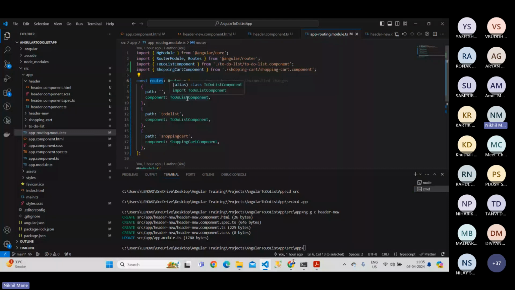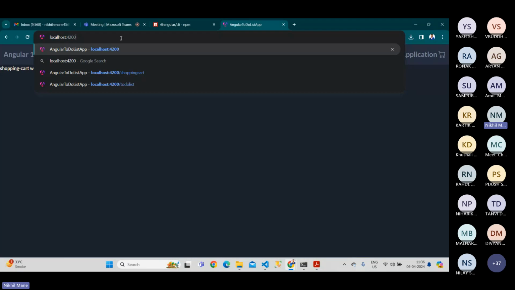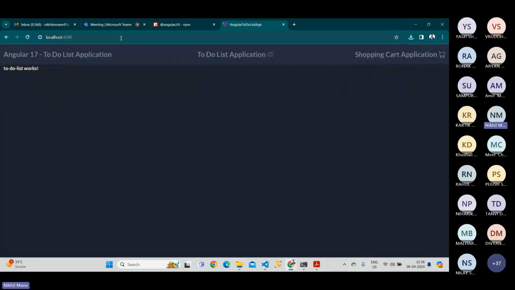Currently we have created a couple of components, to-do list component and shopping cart component. If there is an empty path and we are not specifying any path, then it will still navigate to the to-do list component. You can see here, if we just go to localhost 4200 and we don't provide any path and the path is empty, still it is navigated to the to-do list component. This is the default path which we have to give.